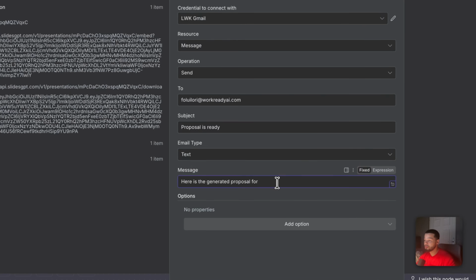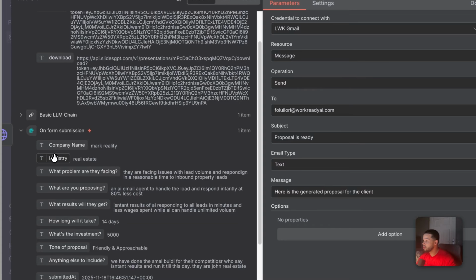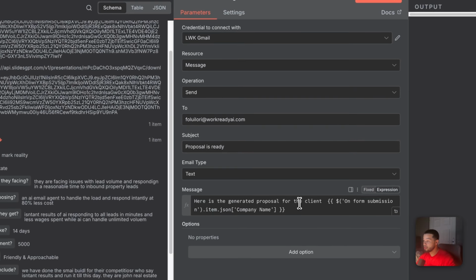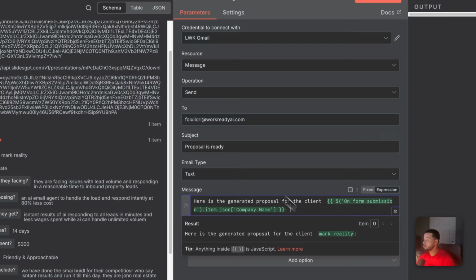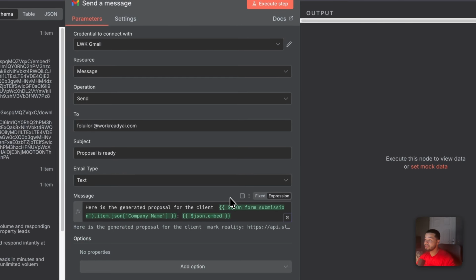And we're going to say, here's the proposal for the client. And we will put in the client's name from the form over here. So I'm going to put in the company name, and then I will drop in the embed code right here, and that's going to send us over a message.